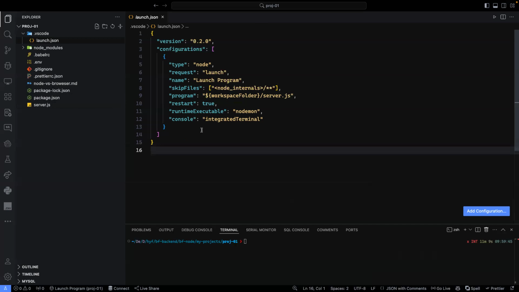The runtime will be either Node or Nodemon. I told you, in Node we don't use Node, I prefer to use Nodemon. Why? Because with Nodemon, whenever I make some changes, it will automatically restart my server, and I don't have to stop everything and restart everything again. So I'm using Nodemon.